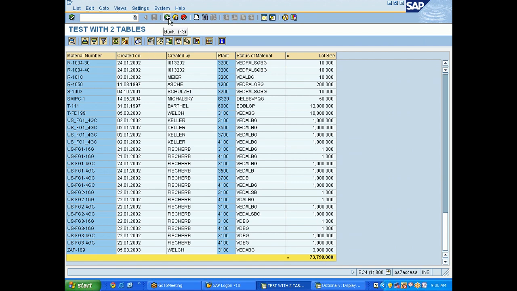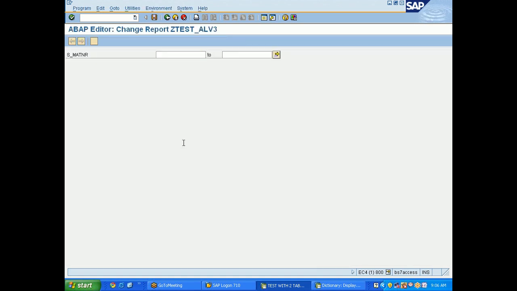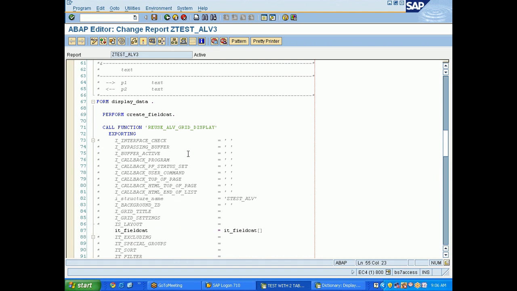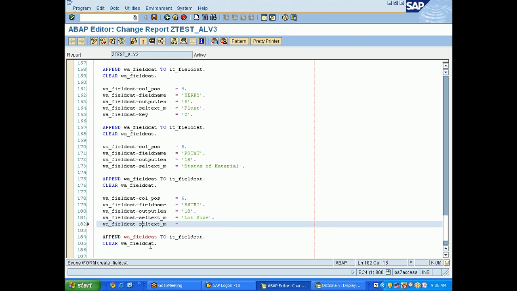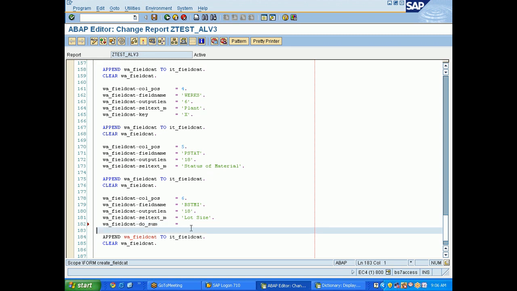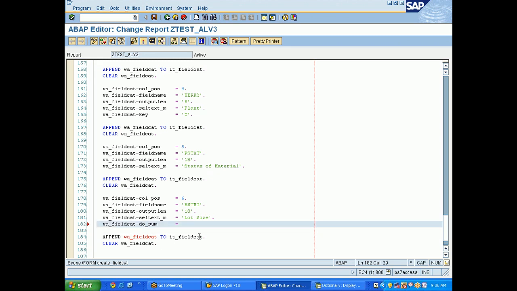So now we are going to discuss how to do the total of lot size programmatically without clicking on this total symbol. For which field do you want to make the total? You want to make the total of the BSTMI field, the lot size field. For this, what you need to do is, you need to put here DO_SUM. There is a field in the field catalog, the field name is DO_SUM. Make DO_SUM as X. That's it.